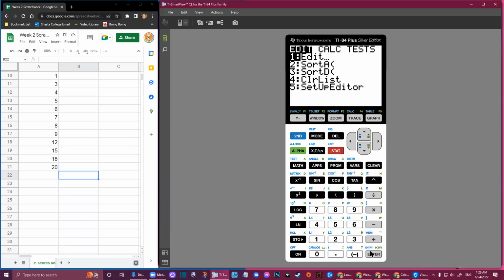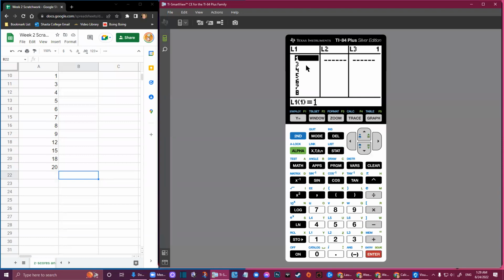So stat, enter, and then you would type that data in a list. You can see our data is already here from the last example. The numbers all the way from 1 to 20. So I'm going to go back to our home screen. I know that my data is in list 1.